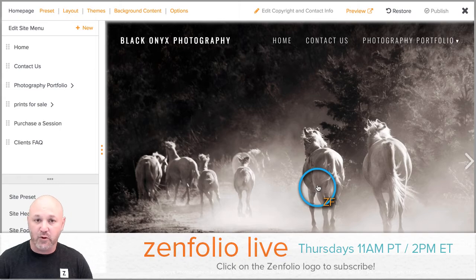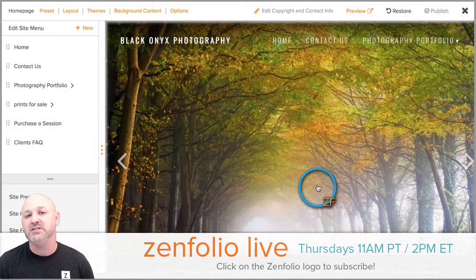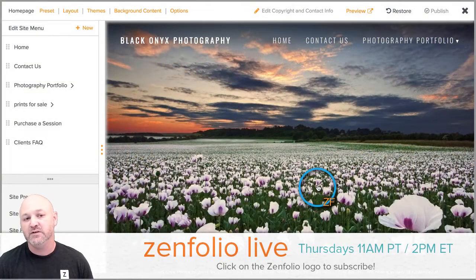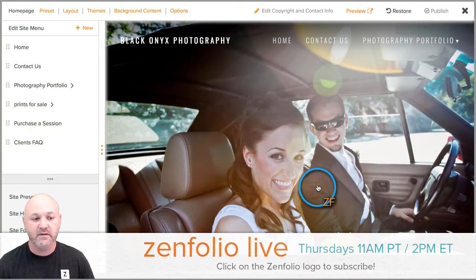So inside of Zenfolio, on the home page, there's actually 3 different website menus that you can use. There's what's called the homepage menu, the site header, and the page header. So let me get myself out of the way here really quick.